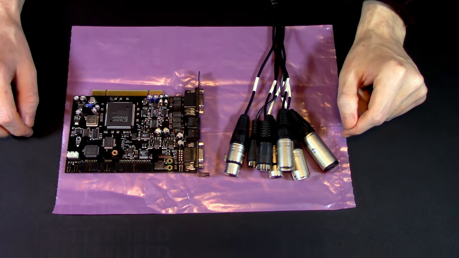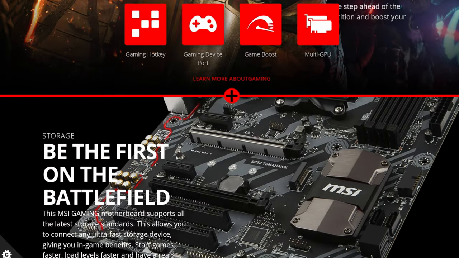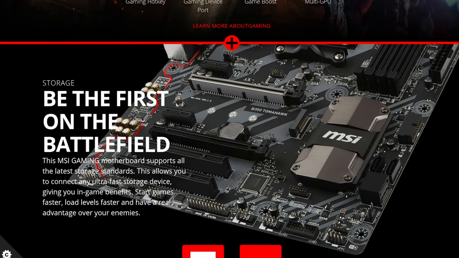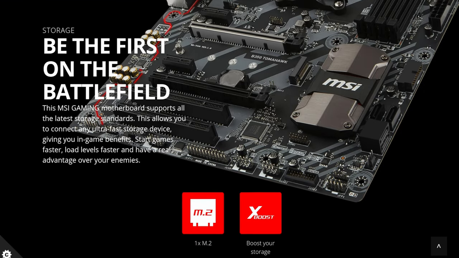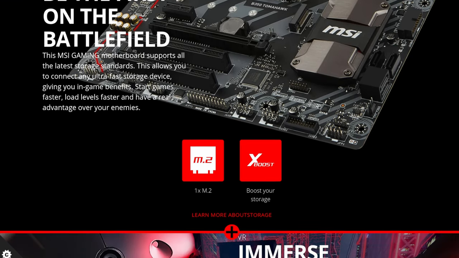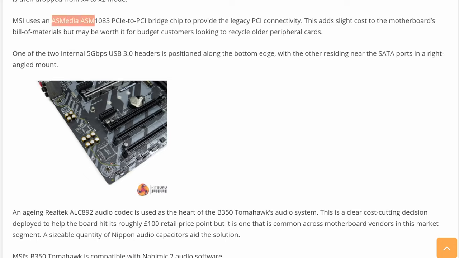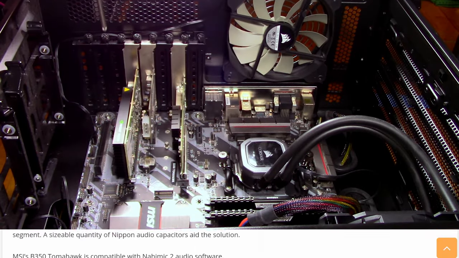But how are we going to hook this up? Because I don't have a retro battle station or anything like that. What I do have, just coincidence, is this MSI B350 Tomahawk motherboard, AM4. And it happens to have the ASMedia ASM1083 PCIe to PCI bridge. Okay, let's put it to the test.